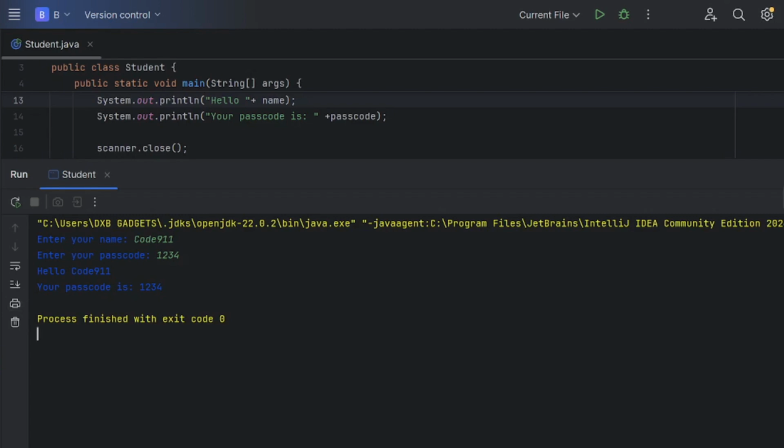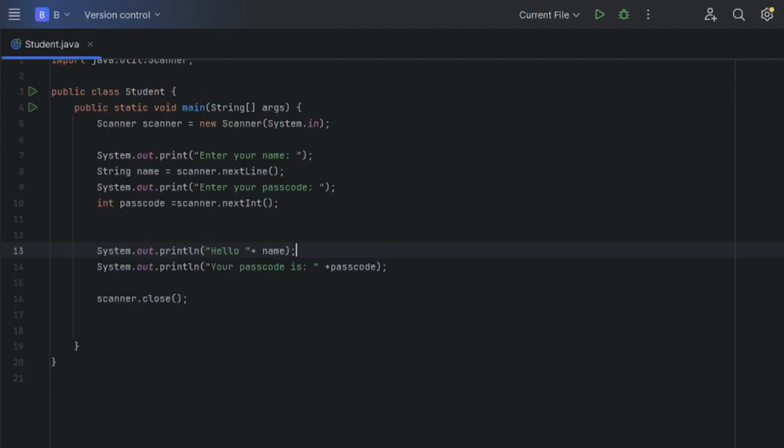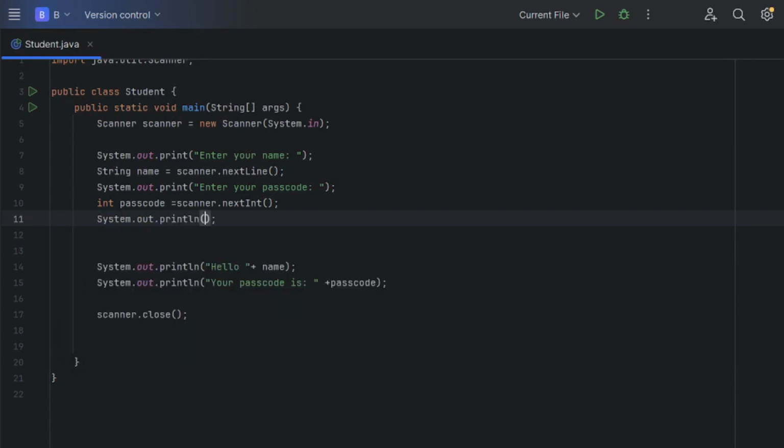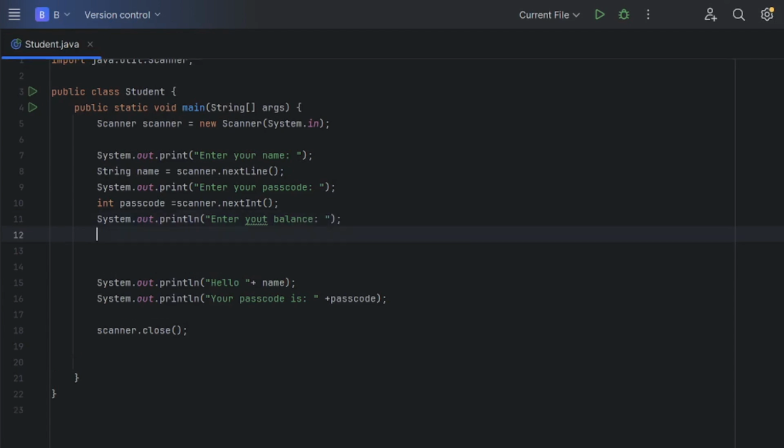I want to look at the double, how the double can be used with the scanner class. So I'm going to use an example of money, like someone's balance. So I'm going to print out enter your balance. You can use very different examples. I'm just using this at the moment. Use a colon and space, same procedure.